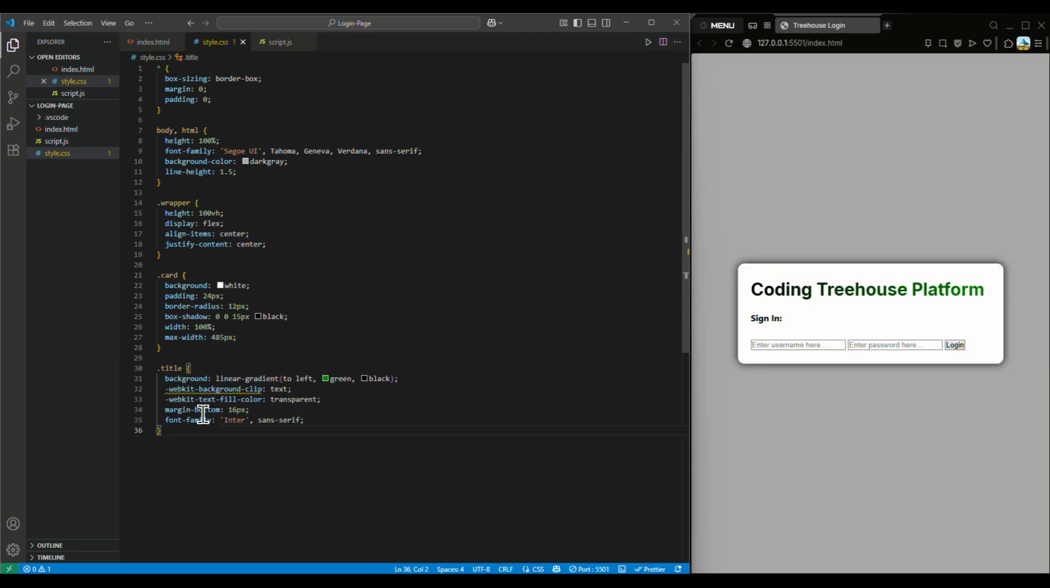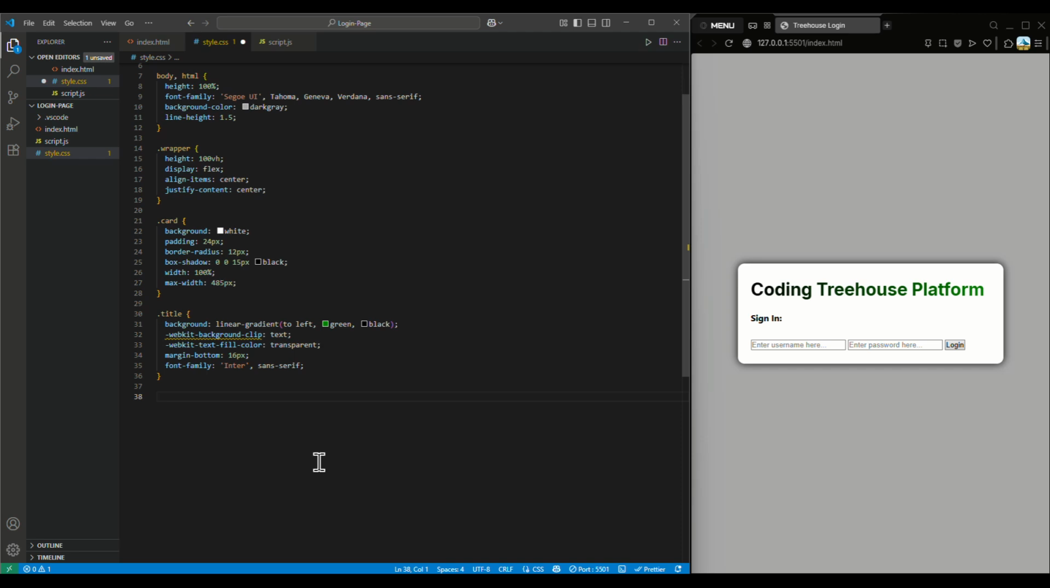For the title, it augments just the title, Coding Treehouse Platform, and you notice how that gradient goes from left to right, or rather right to left, and it's green and black. And then the code underneath just sets it so the text is transparent, so you can see the coloring behind, making a gradient, that gradient style.